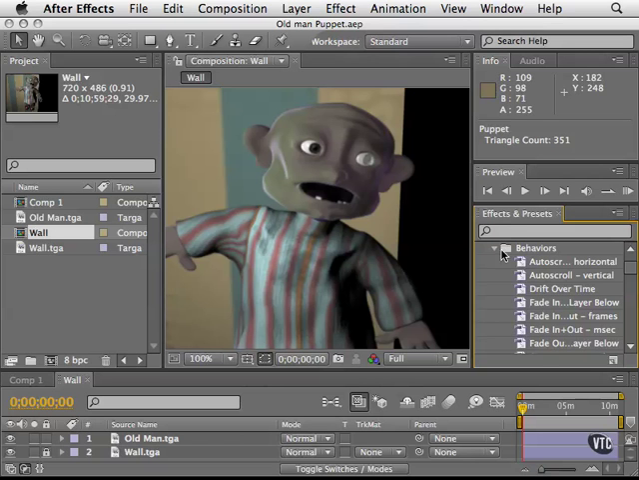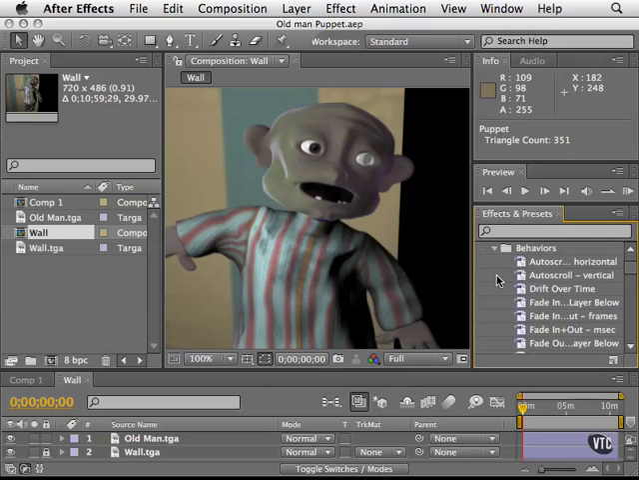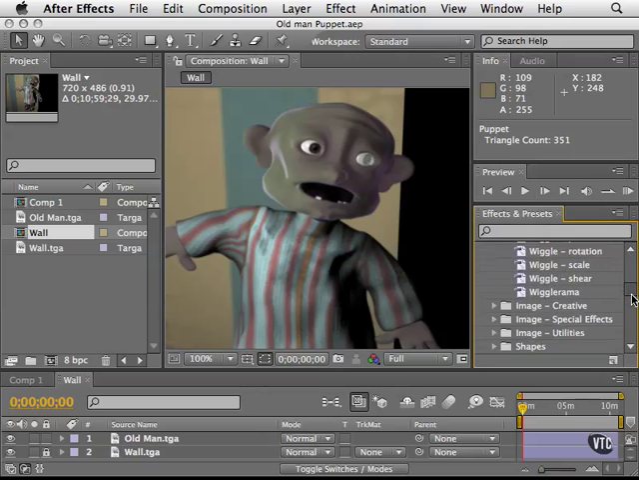You can find the behaviors folder by going to the animation presets. And by the way, don't forget, if you don't see this panel, just open it up in the window menu. And you can twirl down behaviors, and you can find all kinds of things in there.